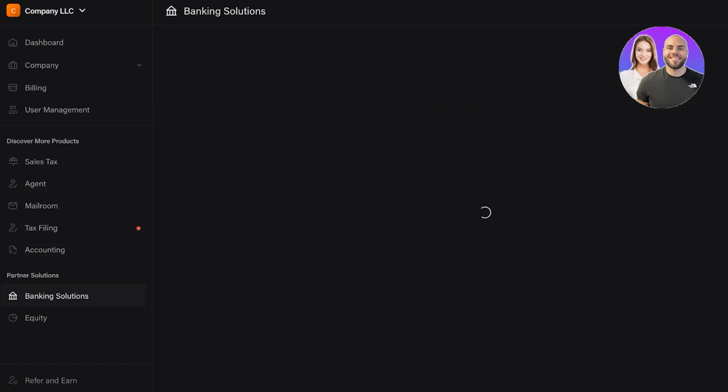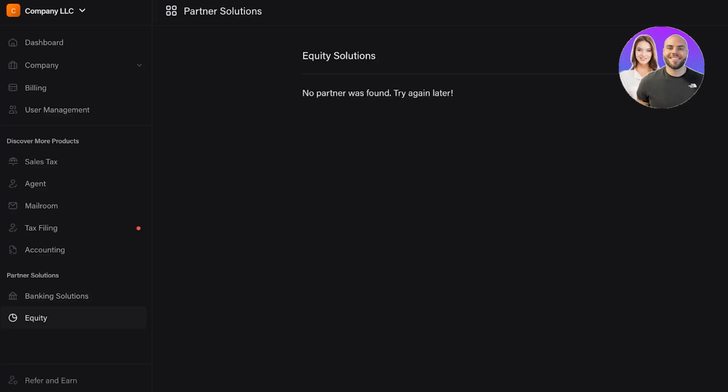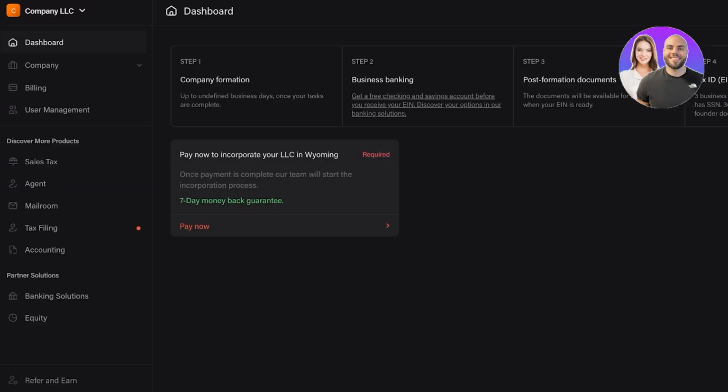Then you have your banking solutions and equity. This includes partner solutions. So you can apply and you have Payoneer as your banking solution partner. And you also have equity solutions provided. Now, what is the pricing of all of this and what are the pros and cons?